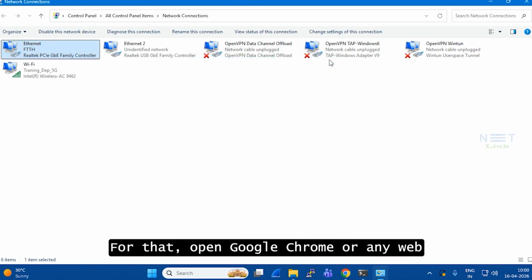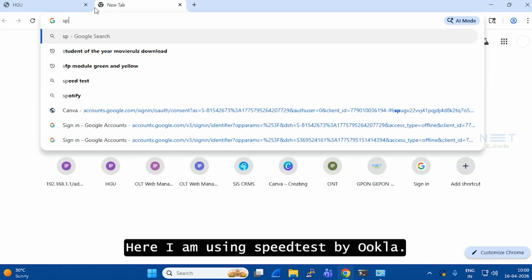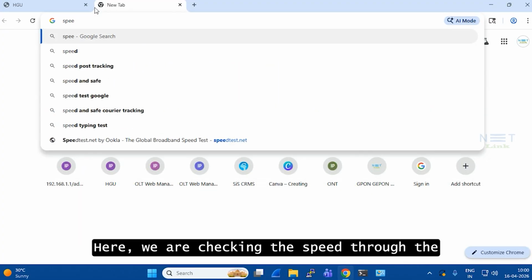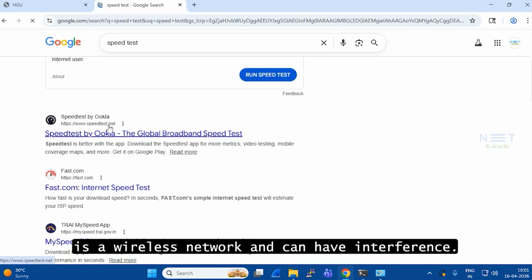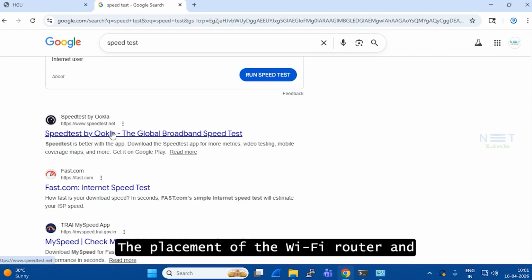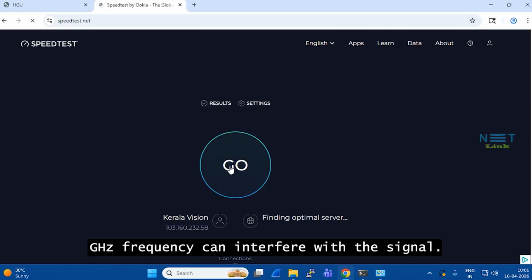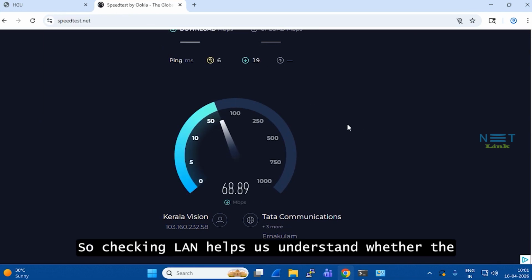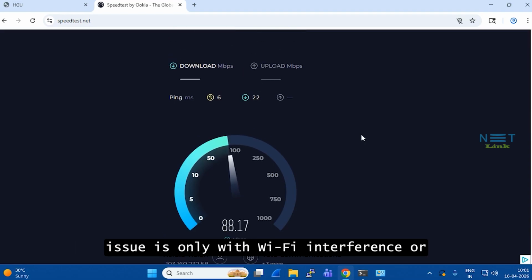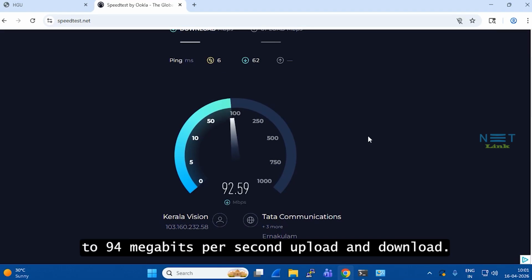For that, open Google Chrome or any web browser and type speed test. You can use any speed test. Here I am using speed test by Ookla. Here we are checking the speed through the ONT's LAN port. We are checking through LAN because Wi-Fi is a wireless network and can have interference. The placement of the Wi-Fi router and other devices working on the same 2.4 GHz frequency can interfere with the signal. LAN is different as it uses a physical medium, cable. So checking LAN helps us understand whether the issue is only with Wi-Fi interference or if the actual speed itself is low. In my case, I'm getting around 92 to 94 megabits per second upload and download.